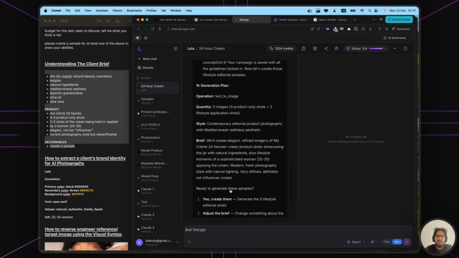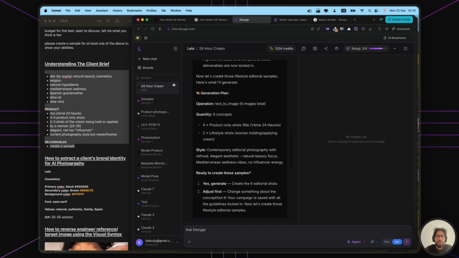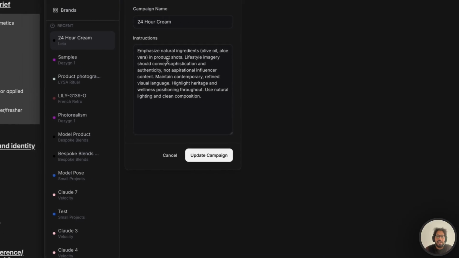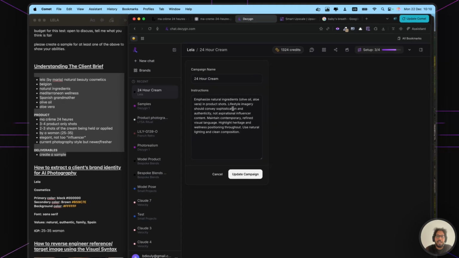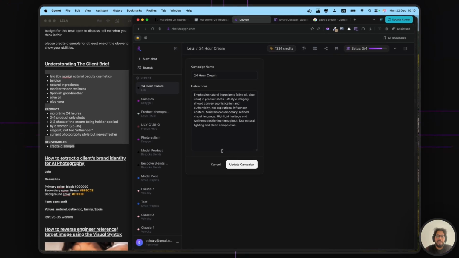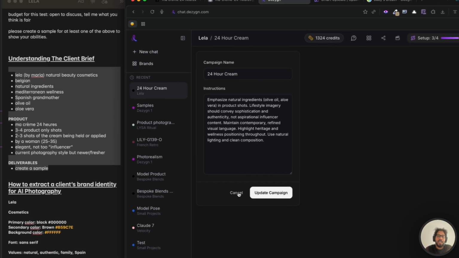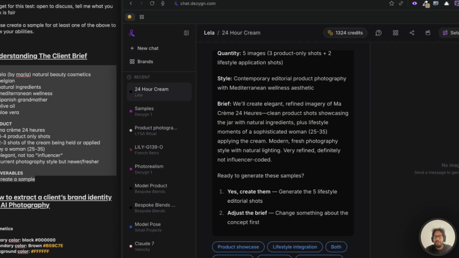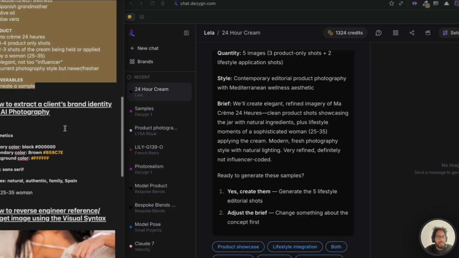Okay, so now she got the information. Basically now she edited our campaign instructions. You can see here, emphasize natural ingredients, olive oil, lifestyle imagery, maintain contemporary natural language, so that basically now she'll be on track with the campaign. She'll know what the campaign is about. I won't need to repeat that part again.